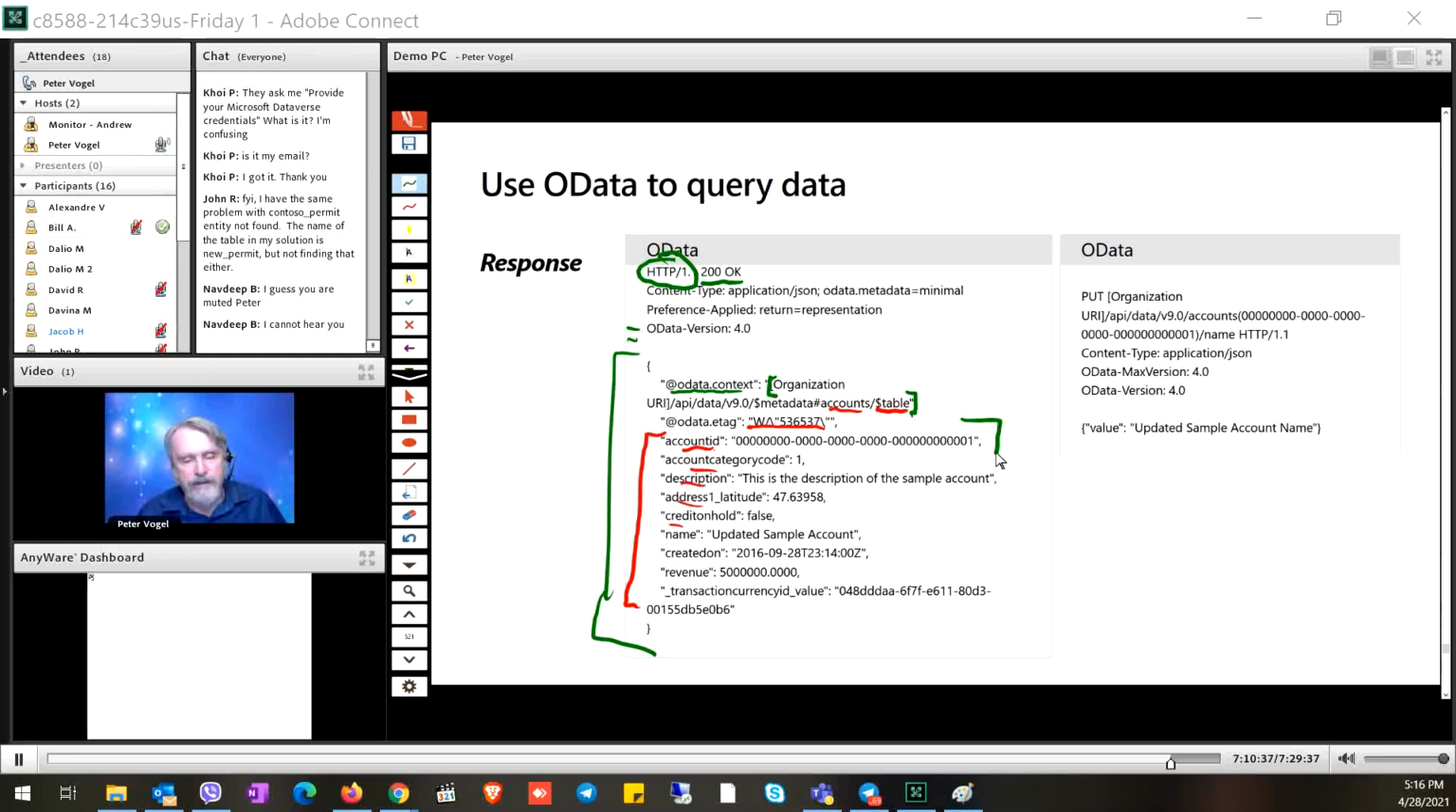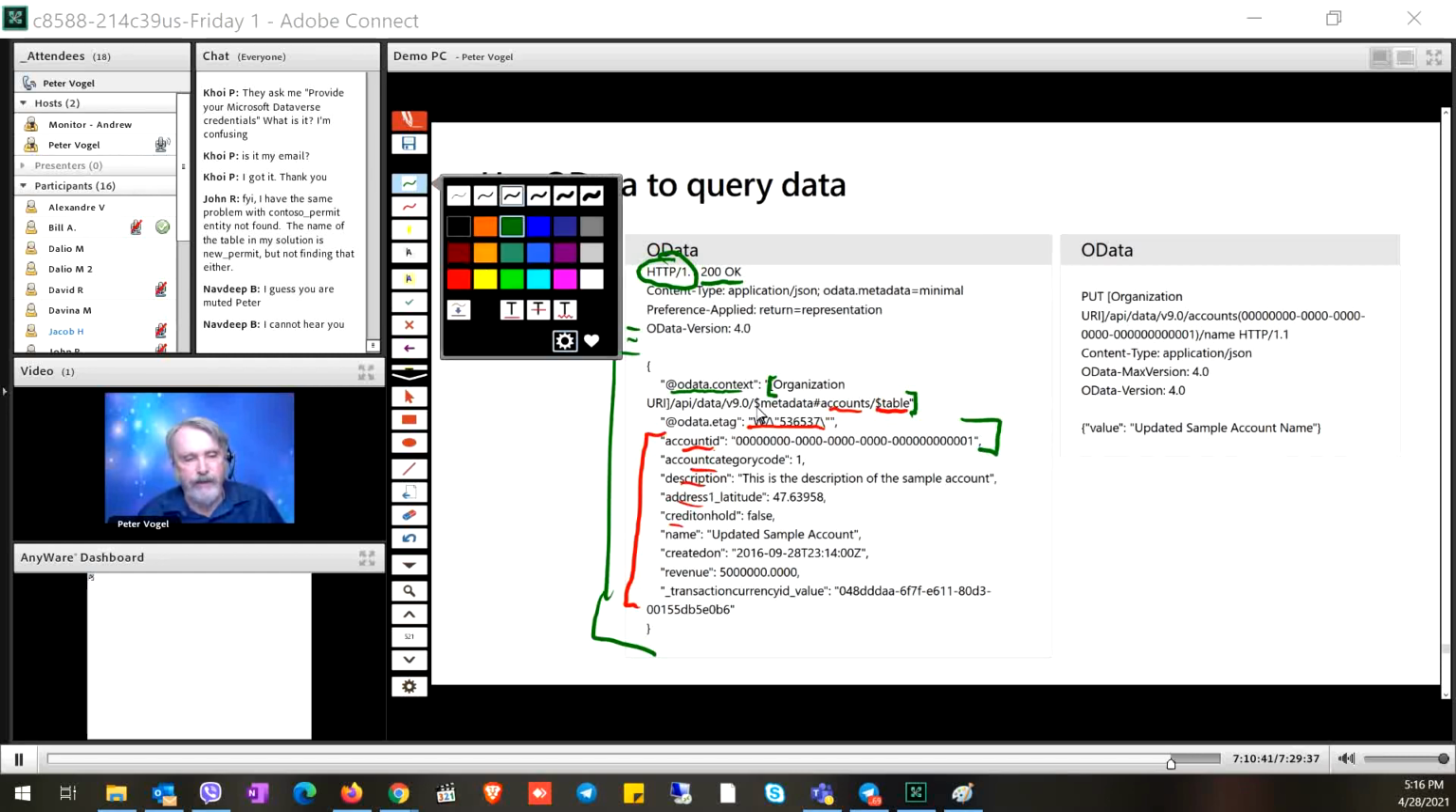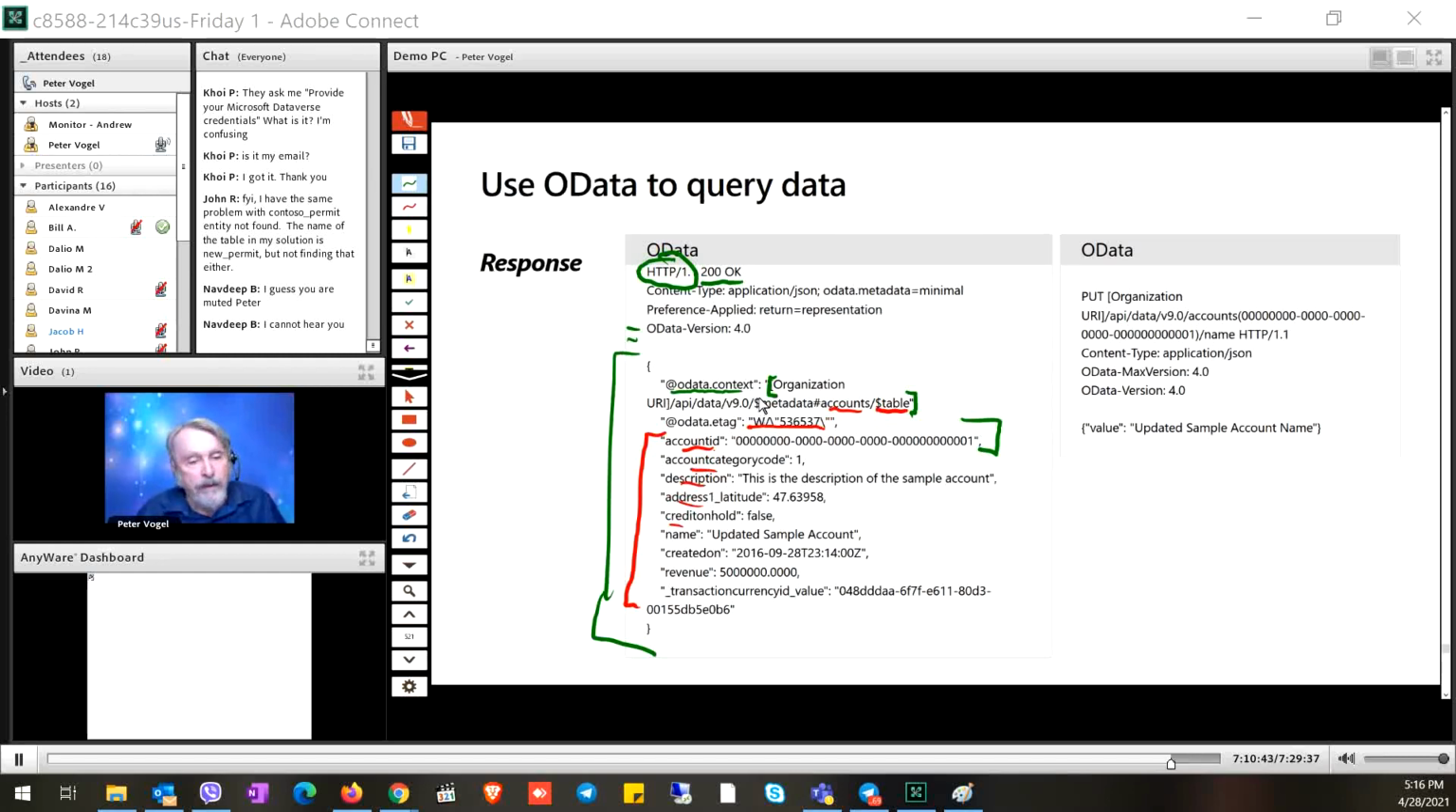Why are we getting this OData stuff? Are we going to get saddled with this every time we issue a query? No. The reason we're getting it is because they put in $metadata. So this is actually sending us information about the table, information about the query, and all of it. So this is metadata about the accounts table.